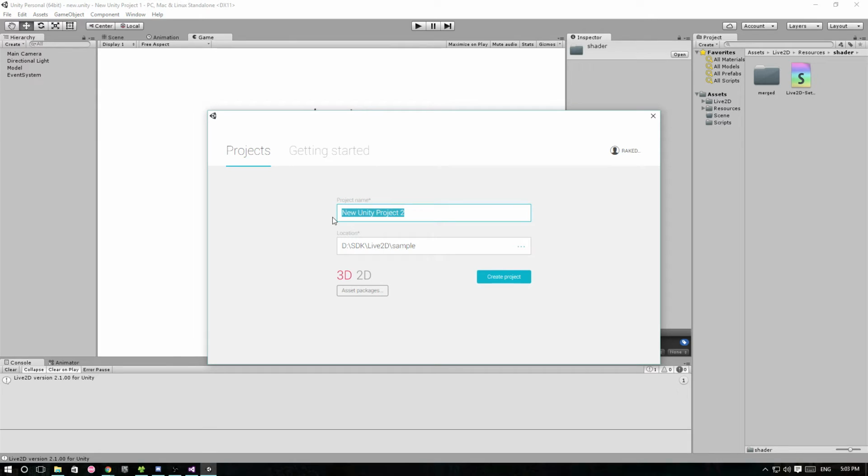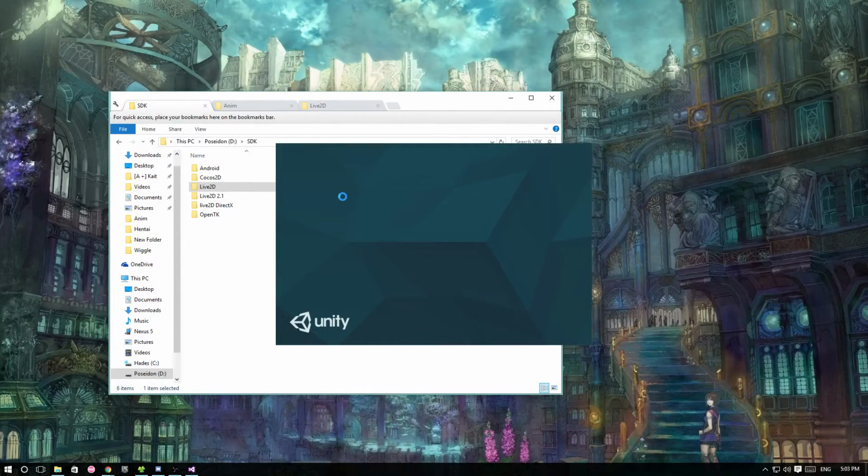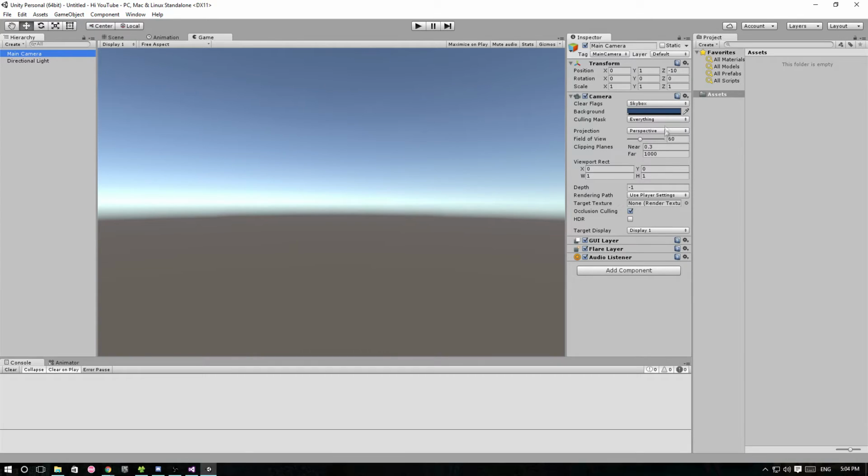We're going to start a new project and call this Hi YouTube. We're going to make sure that it's on 3D, and we're going to create the project. While this is loading, I'm doing this because I've noticed that there's barely any tutorials on anything Live2D. Amazing application, but it's just not mainstream. It hasn't been very prominent currently in what people do.